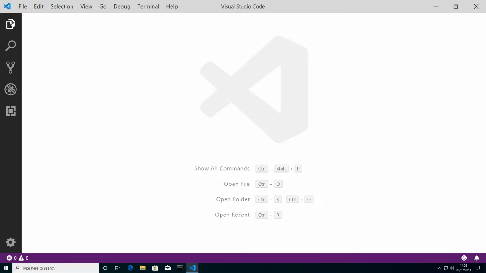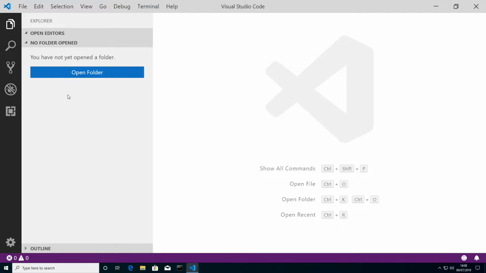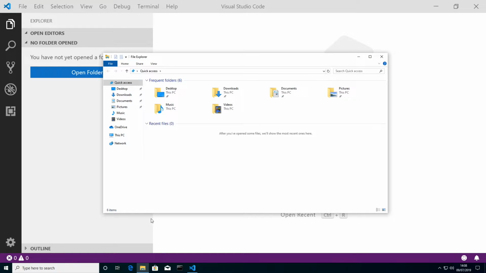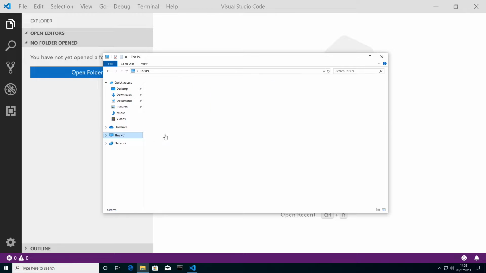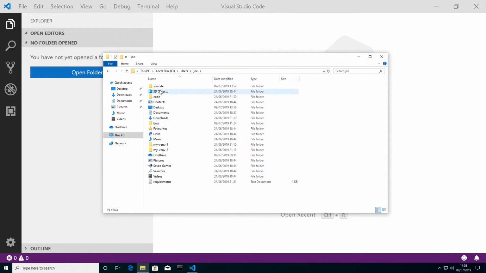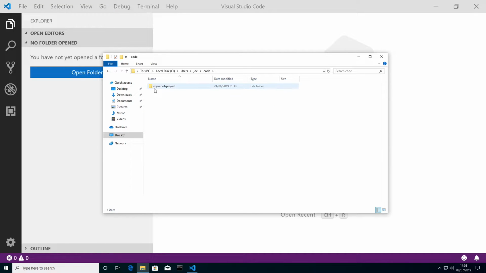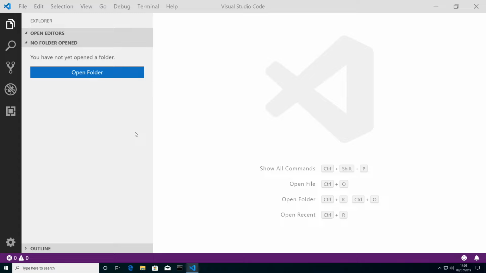So we'll go back to Explorer and we want to open a folder. Now I'll show you how I've got my folder structure set up in Windows. If I go to, so what is it? C users Joe, and I usually use a code folder. We're going there and we've got my cool project. Okay, so let's open that up. So the way that we do that, go in on open folder.